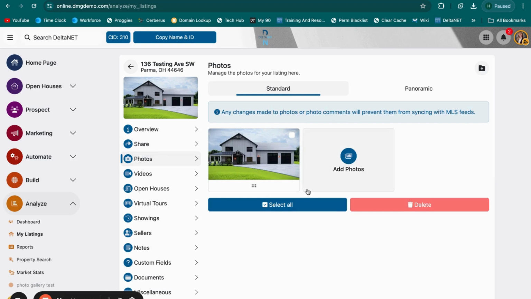If you go to the Photos tab, you can see here that you're able to add photos to the listing as well. Any changes made to photos or photo comments will prevent them from syncing with MLS feeds. So once you have added photos or photo comments here, the MLS is no longer going to communicate with this listing if new photos are added on the MLS level. But if that doesn't prove to be an issue, you are able to add photos here.